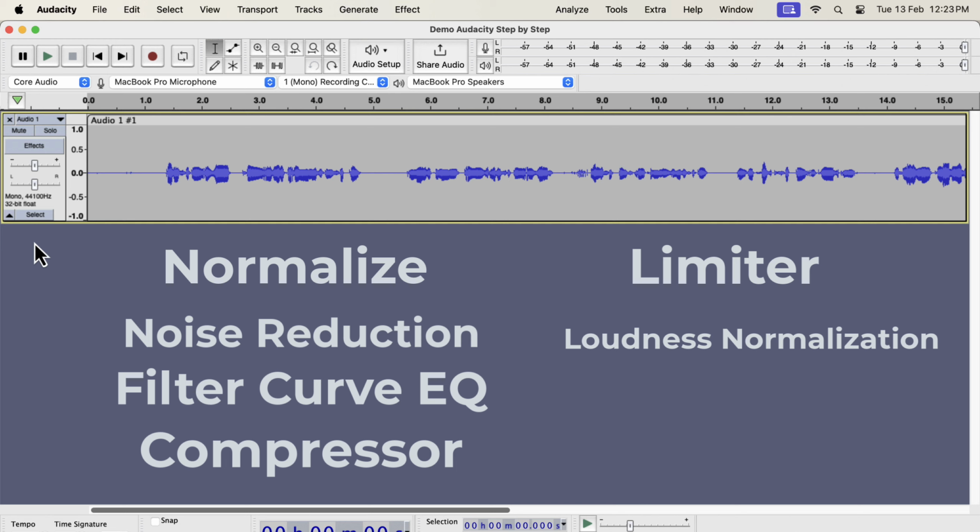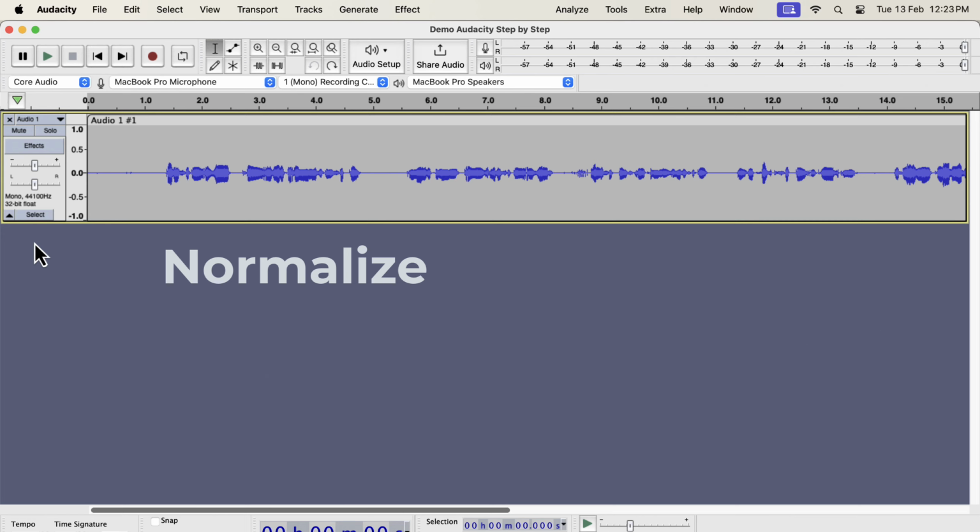Otherwise, you will waste your time searching for the perfect solution for your audio issues. We will see some of these effects in detail, and all of them are covered in my Audacity courses. The first audio effect you should apply is the normalize effect.